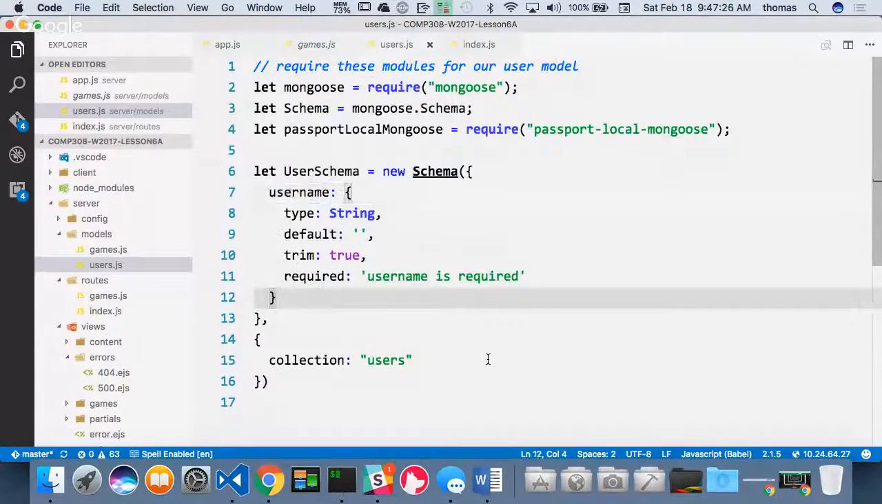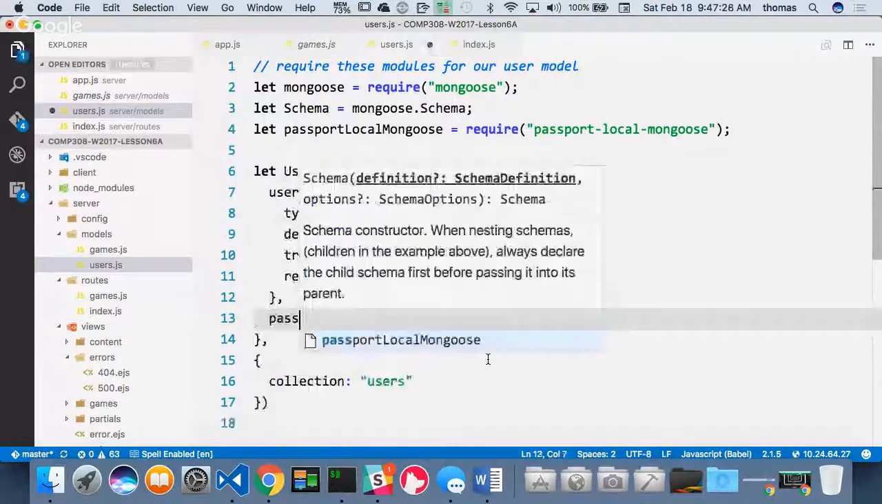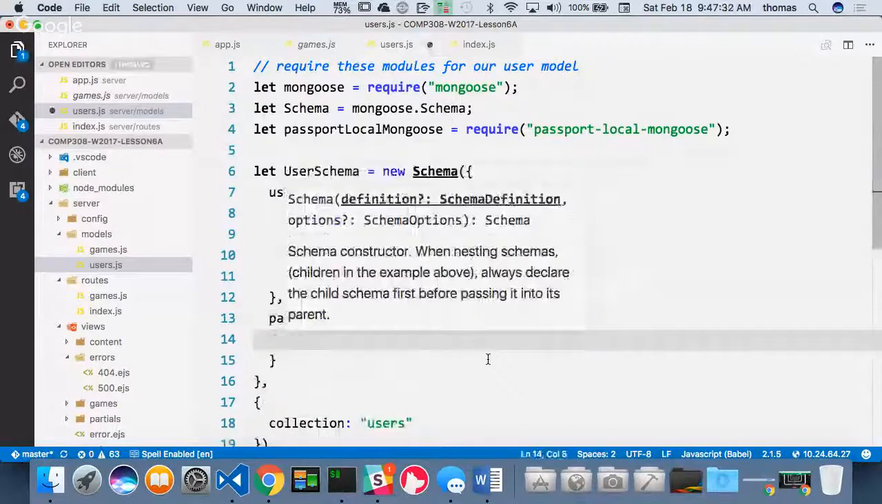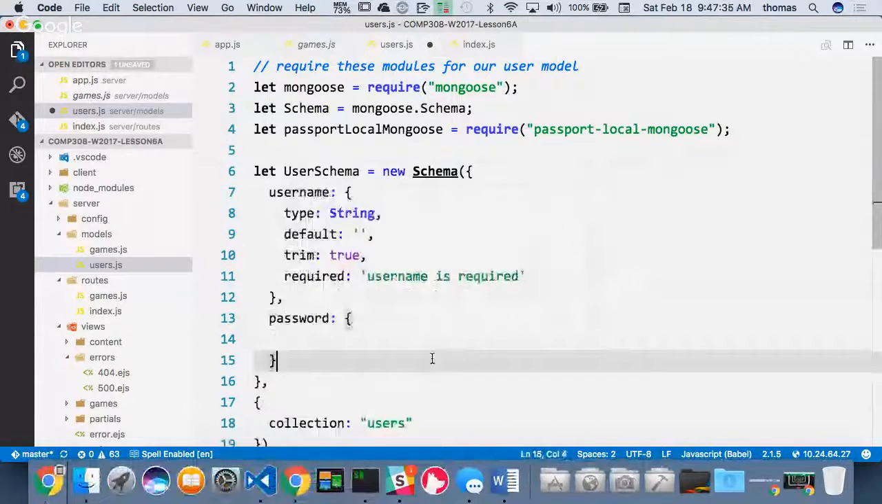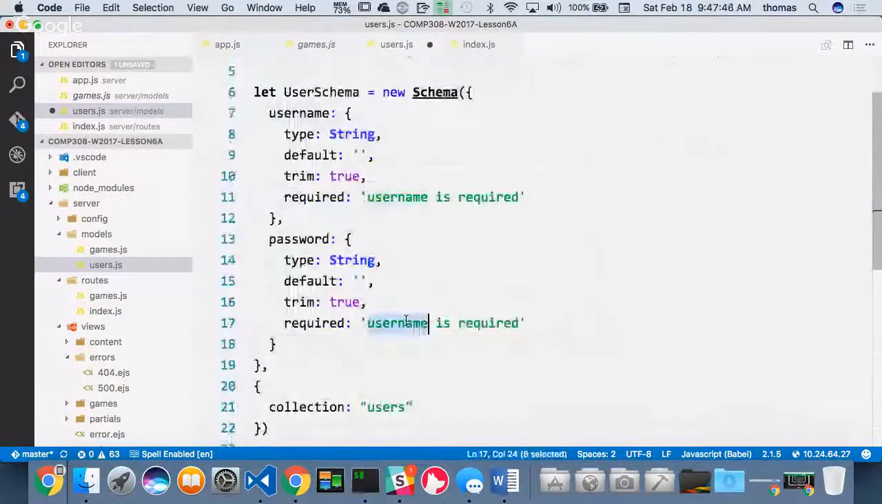Let's continue with this. So password is the next one. And again, for the most part, I want to copy this strategy that I've got. So I'm going to copy this whole strategy and put it over here like this. Password is required, so instead of username is required, we're going to say password is required, right?